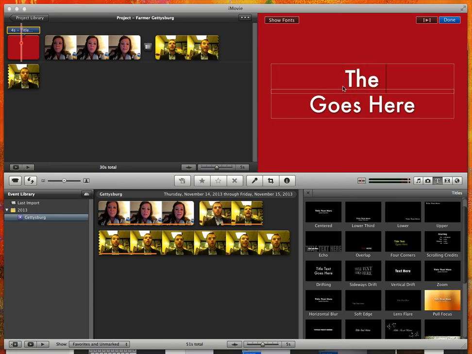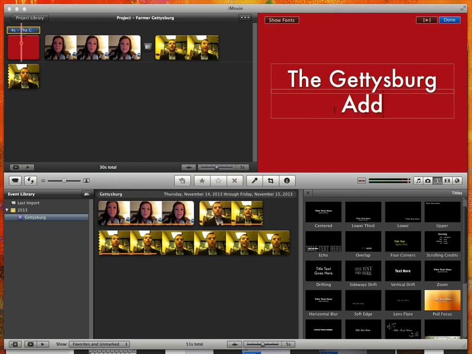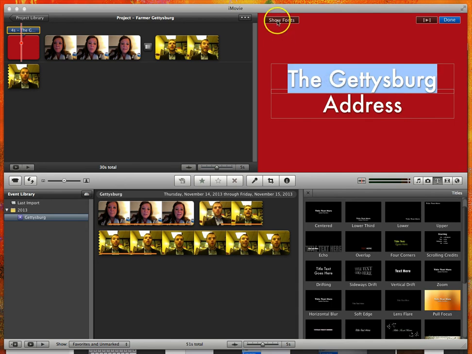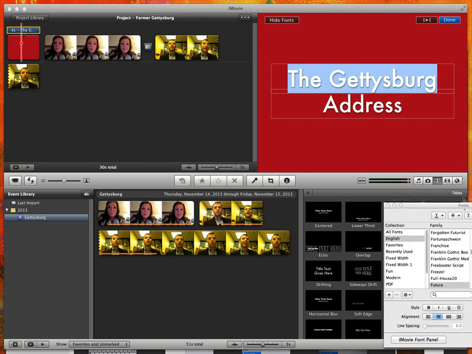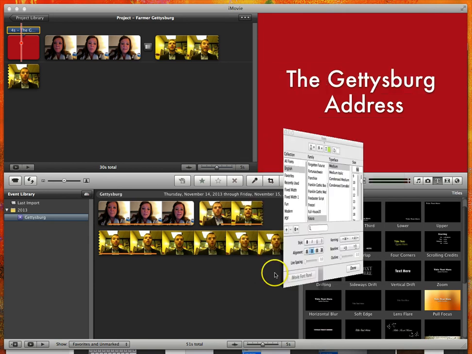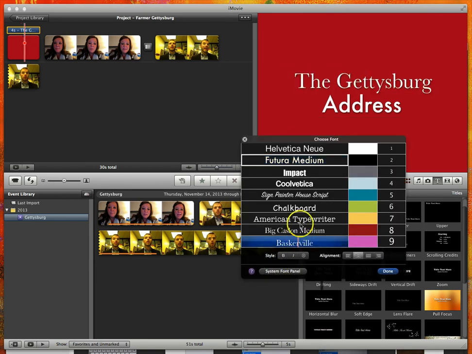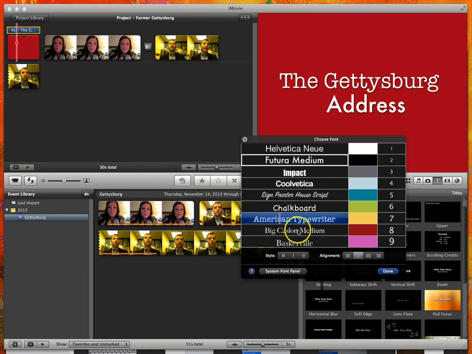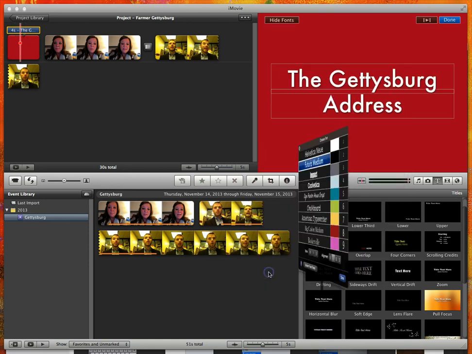So I can type in the Gettysburg Address. If I don't like the fonts that are chosen, I can click on my Show Fonts button, and yours will probably default to the iMovie font panel, so it will look like this.